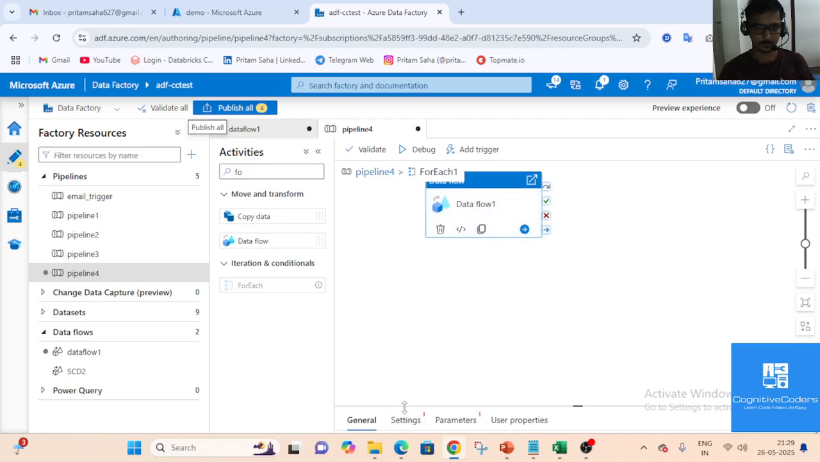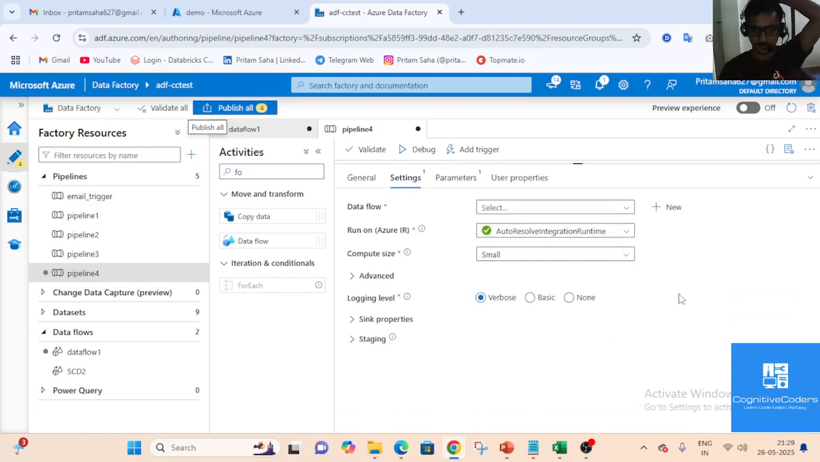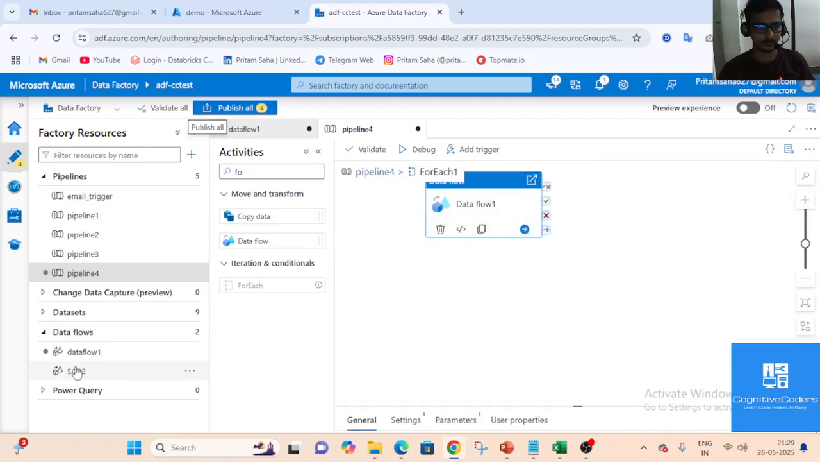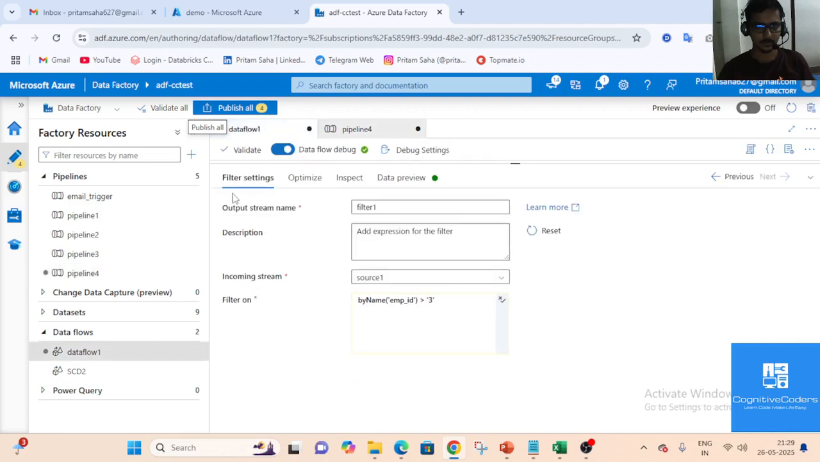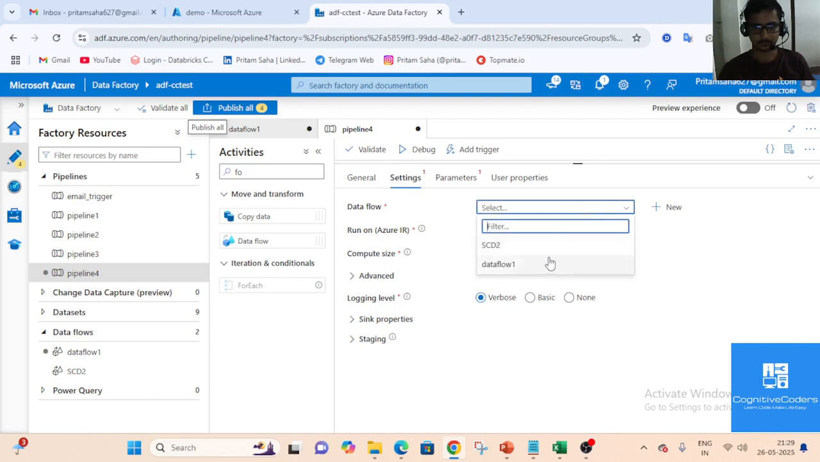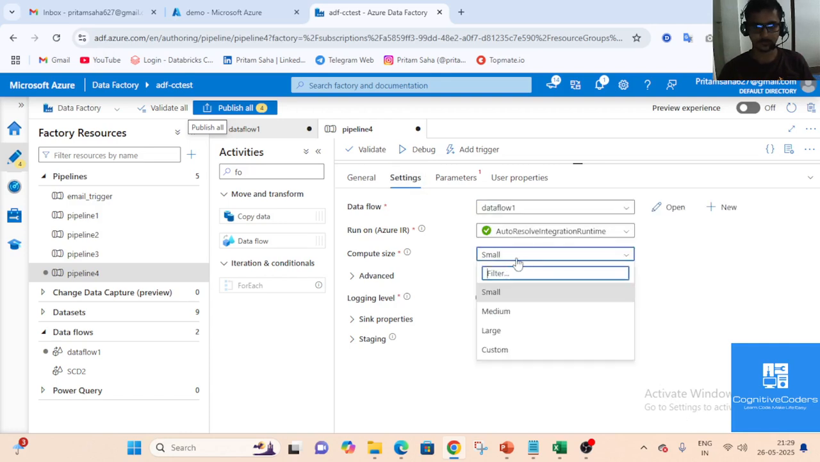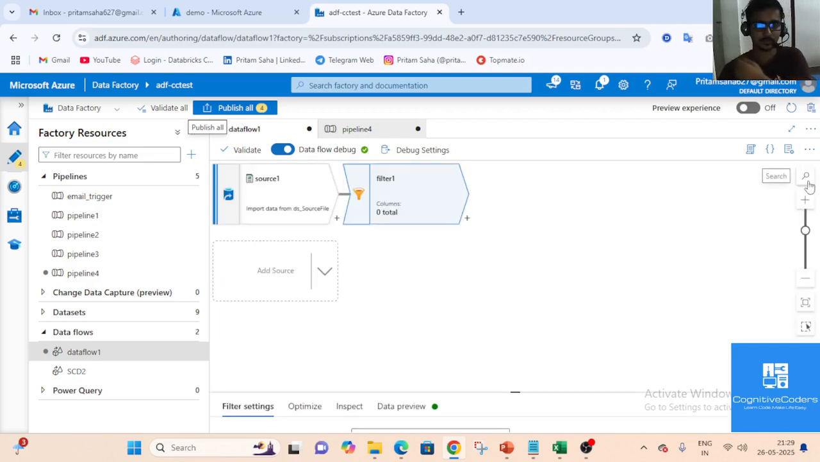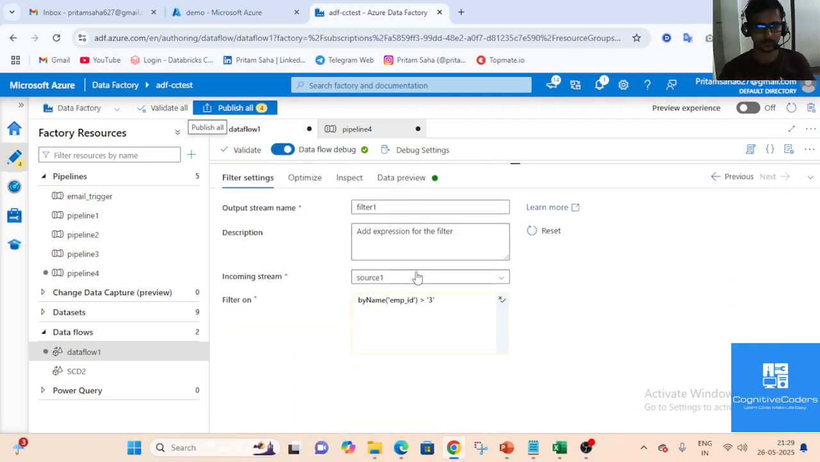Okay, so here is the data flow. So here what we would do basically, in this data flow only we will make the changes. Okay, already created. So data flow 1 it is. So first I will connect this data flow 1. Okay, so now here first we will make the changes. So whatever data flow it will come as is in the source, here it will go.